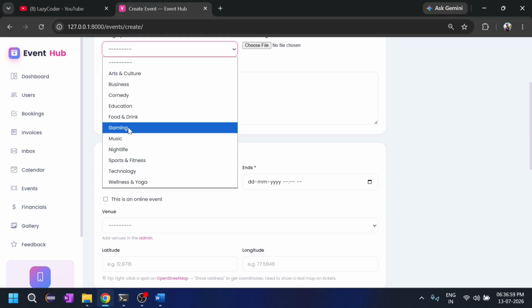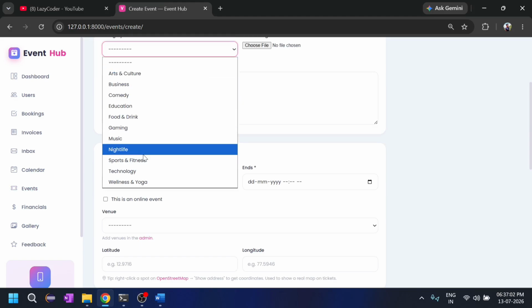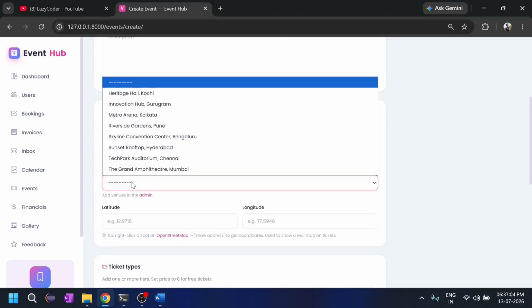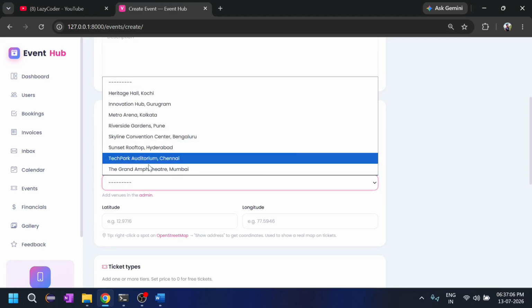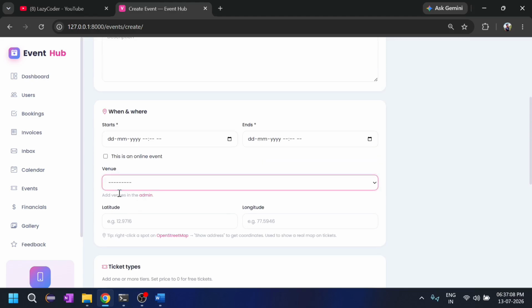So these are the categories, like education, gaming, right? And the venue. You can select any venue, or if you do not have the venue, you can just provide the latitude and longitude. You can find it on Google Maps and just paste it, so that the map will show the exact location of the event.